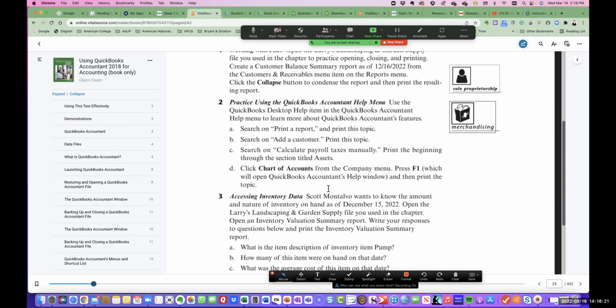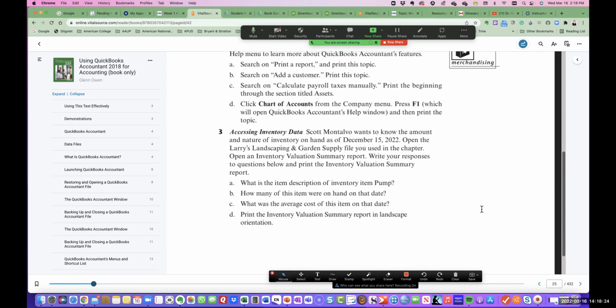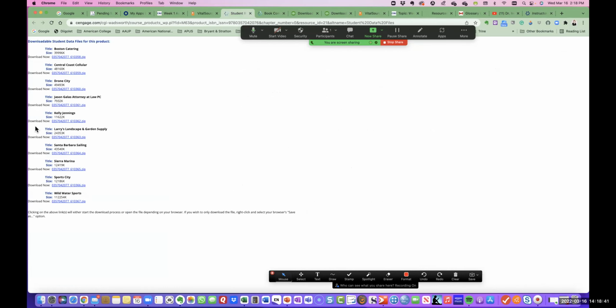But now let's move on to question 3, where you're going to access inventory data. So here, Scott Movaldo wants to know the amount and nature of inventory on hand as of December 15, 2022. So again, we're still opening the Larry's Landscape and Garden Supply file. And if we click on that, you'll see that here.